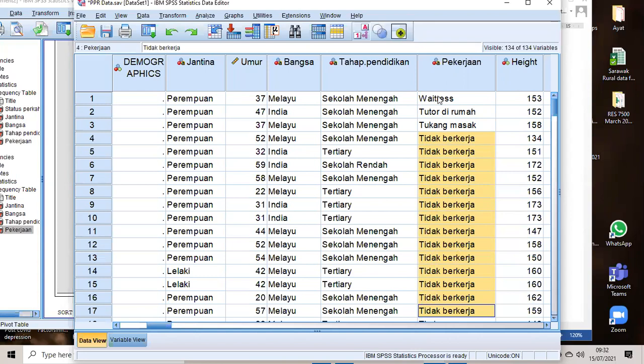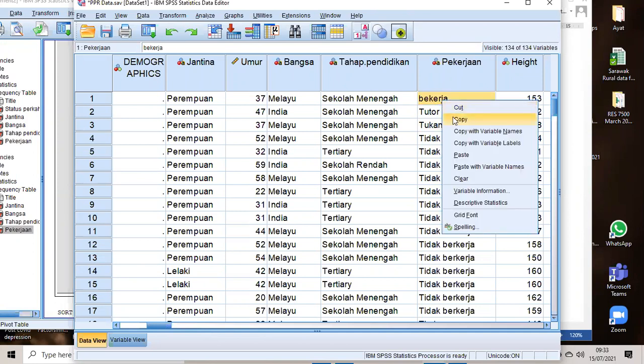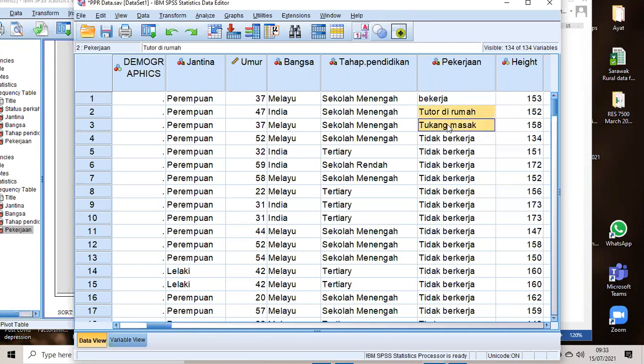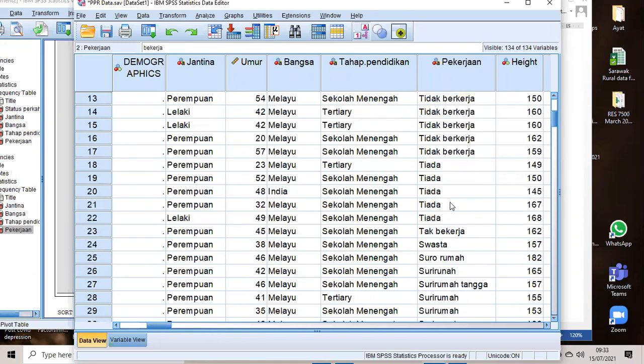All right. Are these workers? Yes, so they are workers. Okay, let's put Malay first, bekerja. Okay, these people are bekerja. All right. Okay, these people are tidak bekerja, just copy and paste.